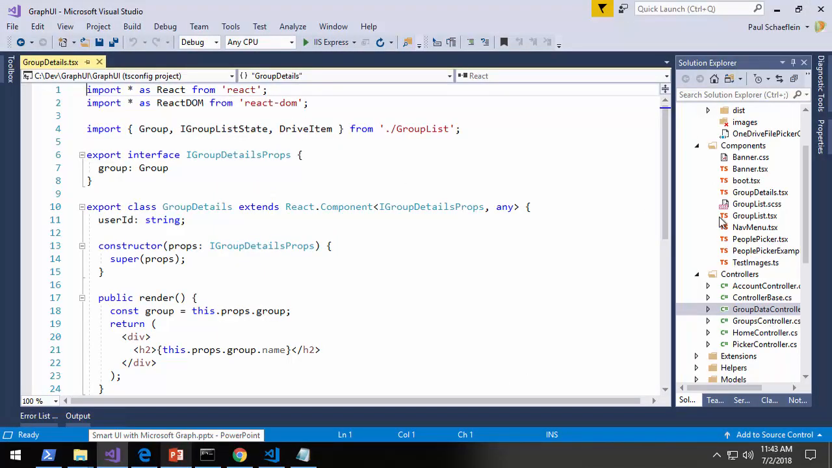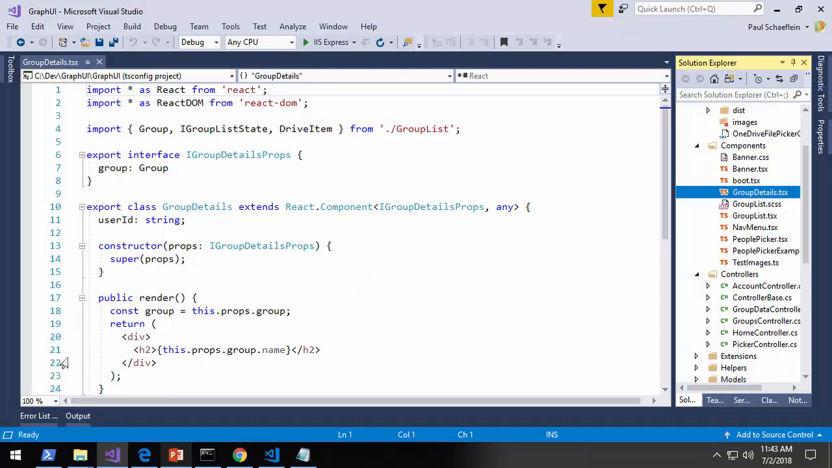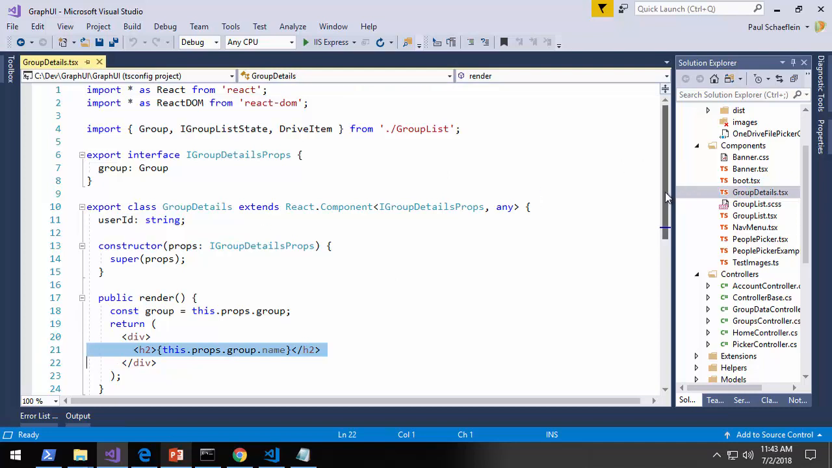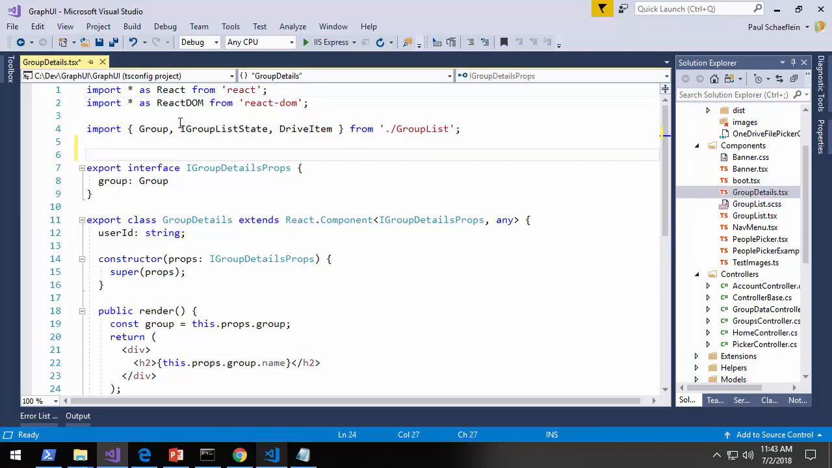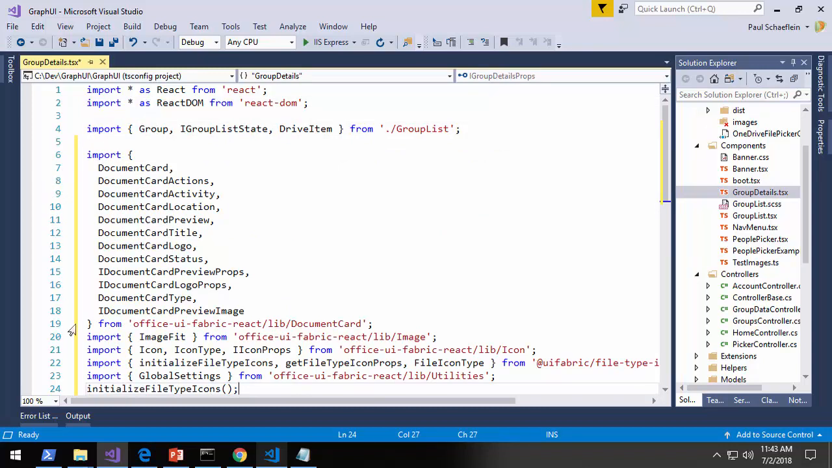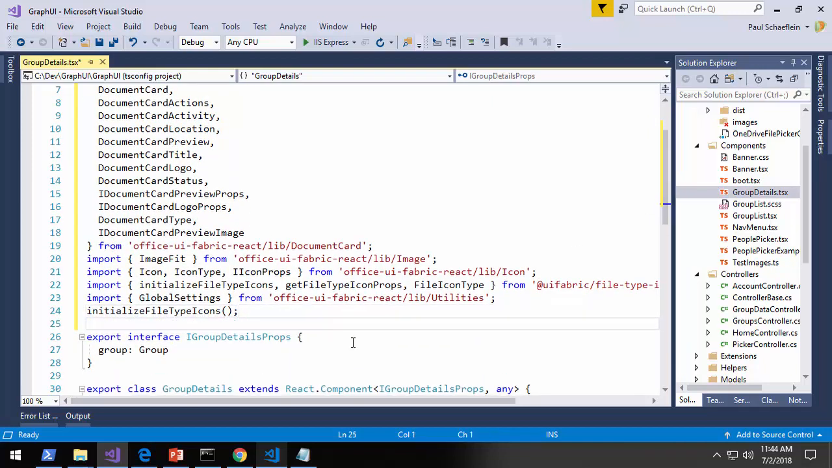The group details is part of a React component in our components folder. At the moment, you'll notice it is just outputting the group name and leaving it at that. This information gets returned from a call to the backend service to retrieve the groups. So let's just fill out our form here. First thing we're going to do is add some more Office UI Fabric components into our component using the import statement. So you see here all our document card components are added, some image components so that we can show the icons as we wish, and also some code that we need from the utilities to get the file type icons.